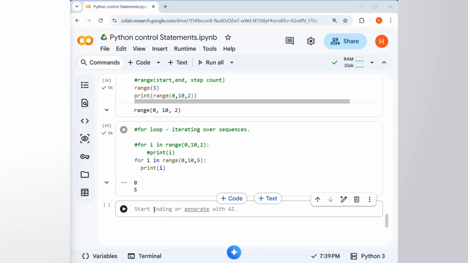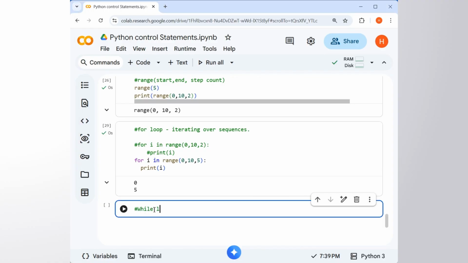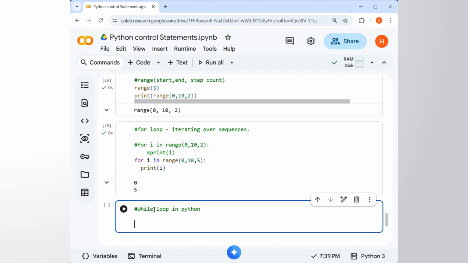And the while loop in Python is also one of the looping statements like for, but it has some different rules, which is that conditions are applied.